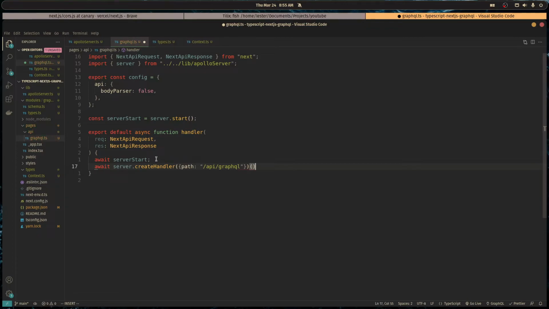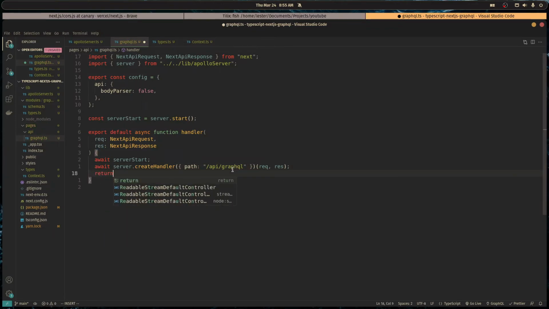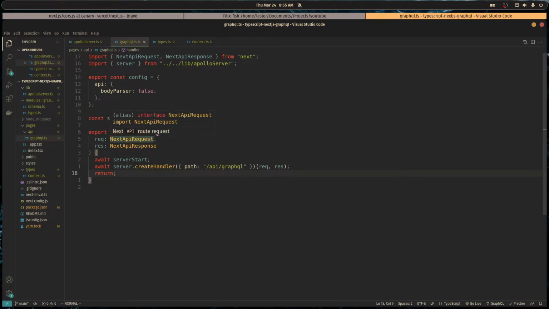And then here it returns a function, as you can recall. So we're just going to pass in our request and response into it, and then we can just return from that. Okay, so now we've exposed our GraphQL server and we're all ready to go, but there's just one more thing that we need to do.